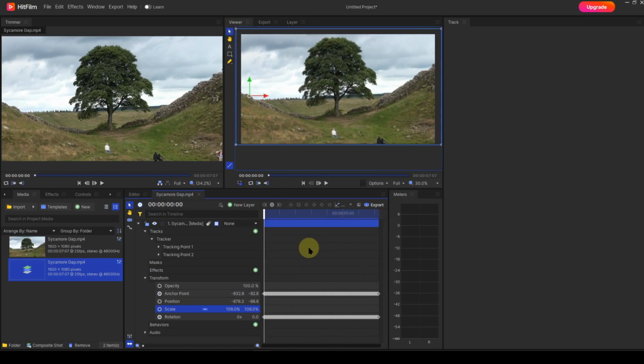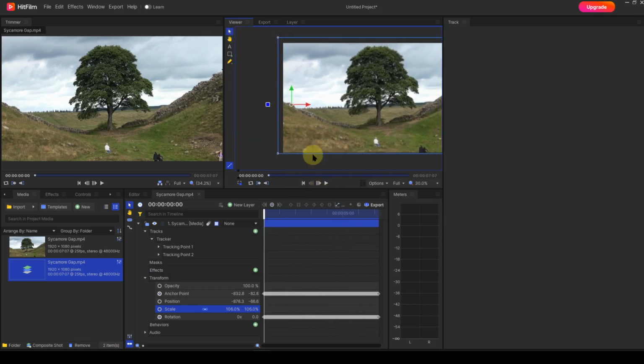I'll now play the stabilised event. After viewing, you may need to tweak either the scale or position parameters to get the final result.